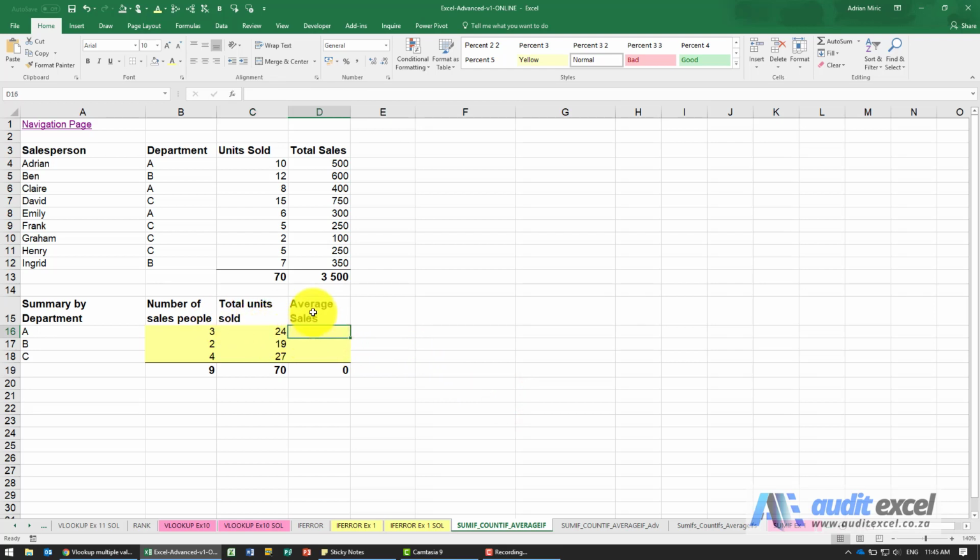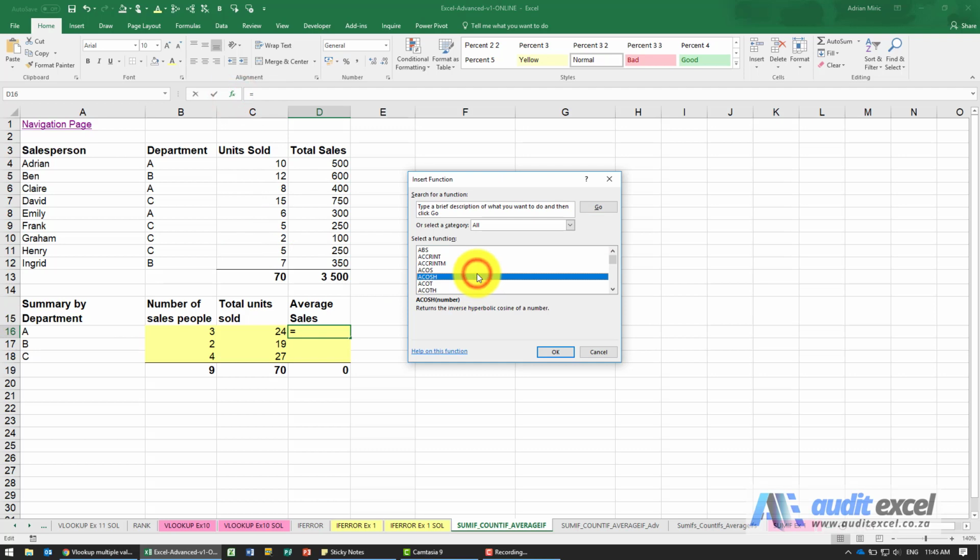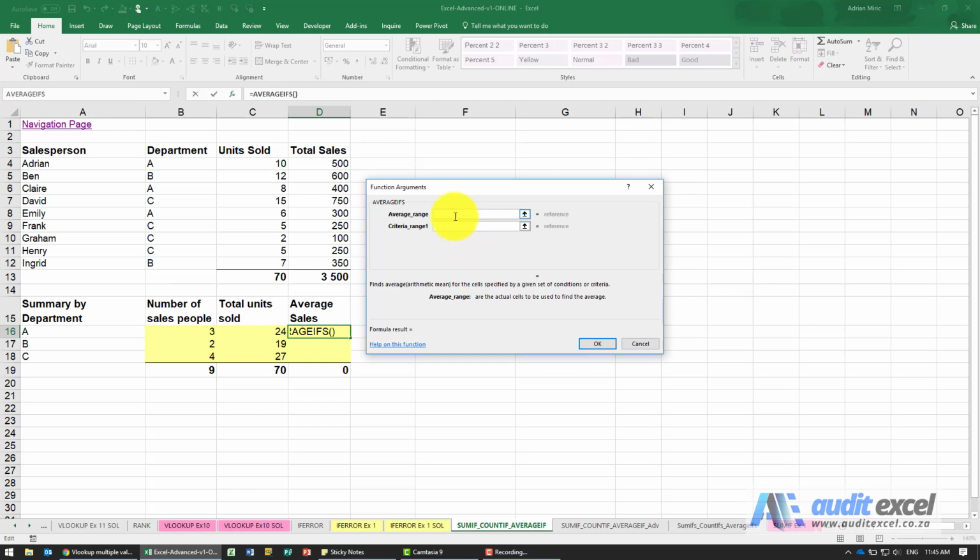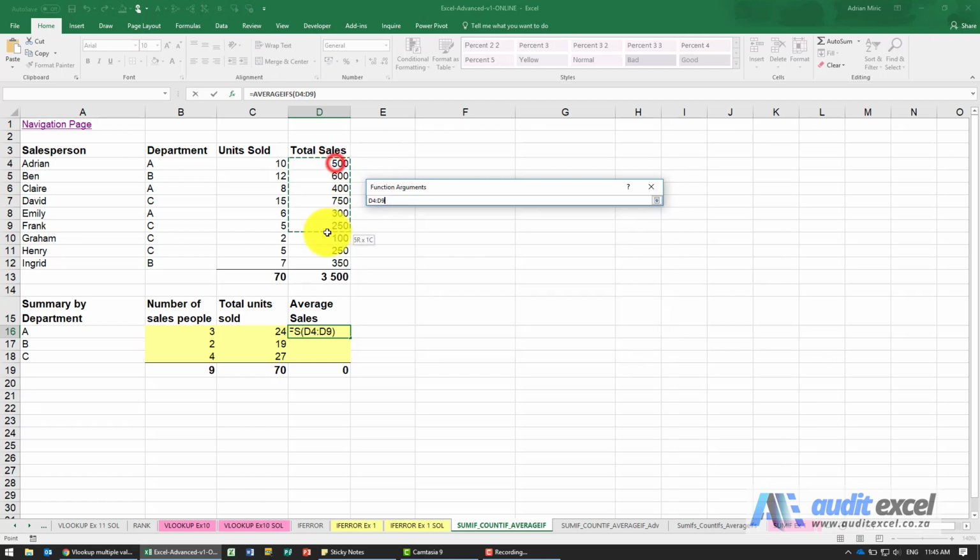Exactly the same as these ones, there's also an AVERAGEIFS. So we want to know what is the average sales by department, the total sales. So you'll see if you go look for average, you'll see there's AVERAGEIF and AVERAGEIFS. We're using the plural. Exactly the same as the sum range, it wants to know what it will eventually average. I'll highlight that there.